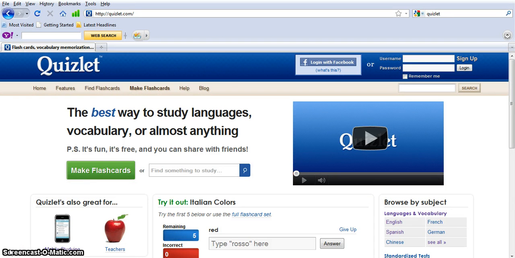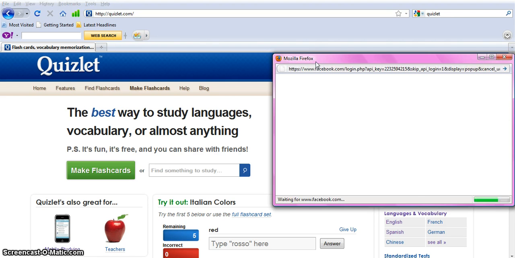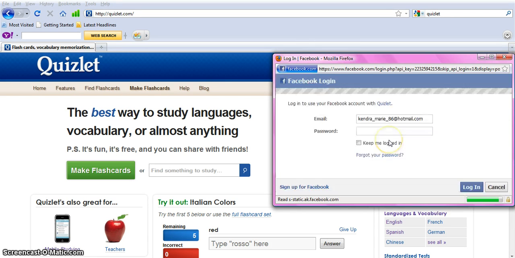So on the last tutorial I showed you how to navigate through Quizlet, how to use the different learning activities and play a few of the games they provided as well. So we're going to log into our Quizlet, and what I'm going to teach you how to do is to actually make flashcards.